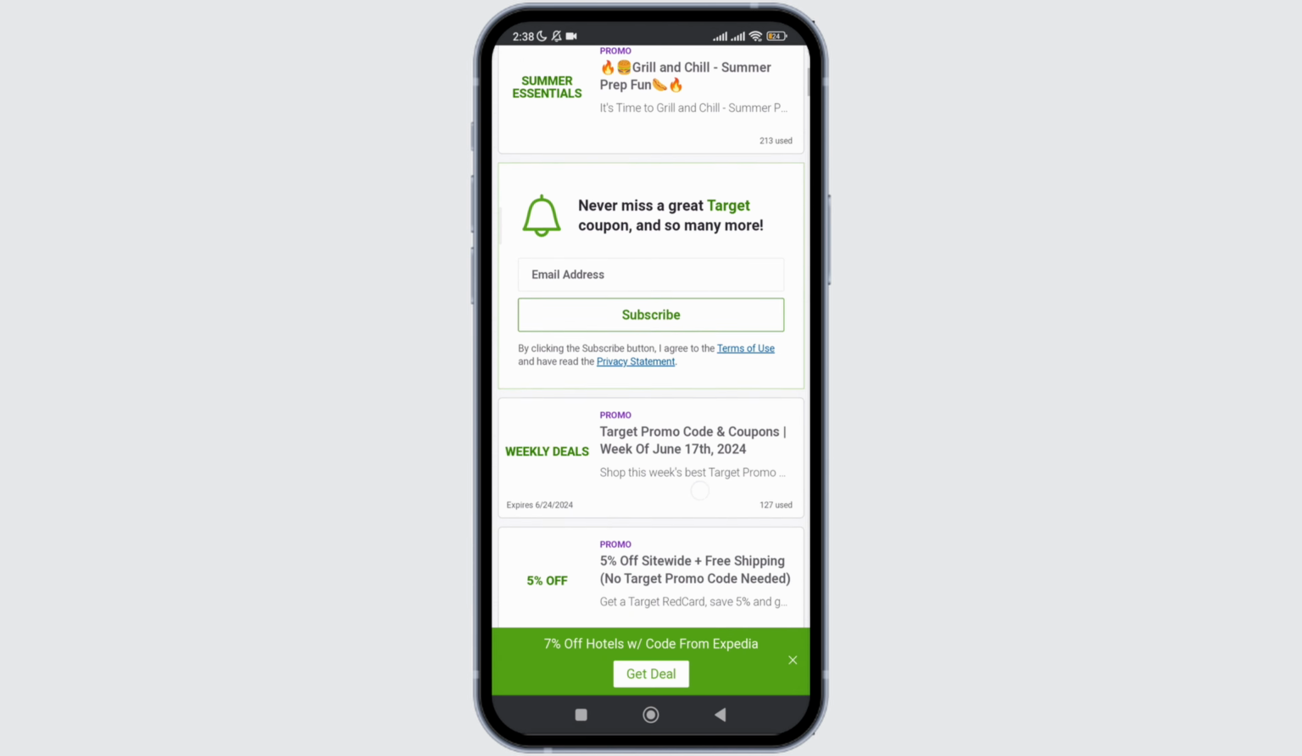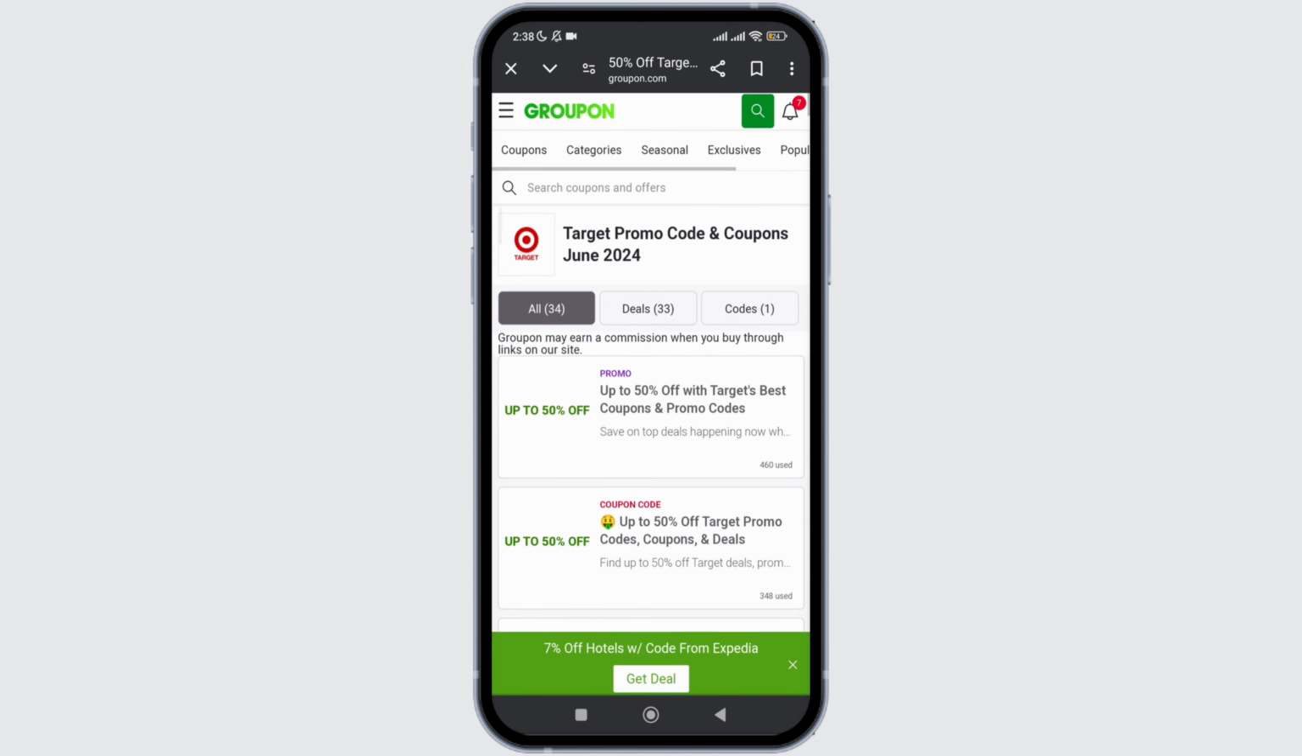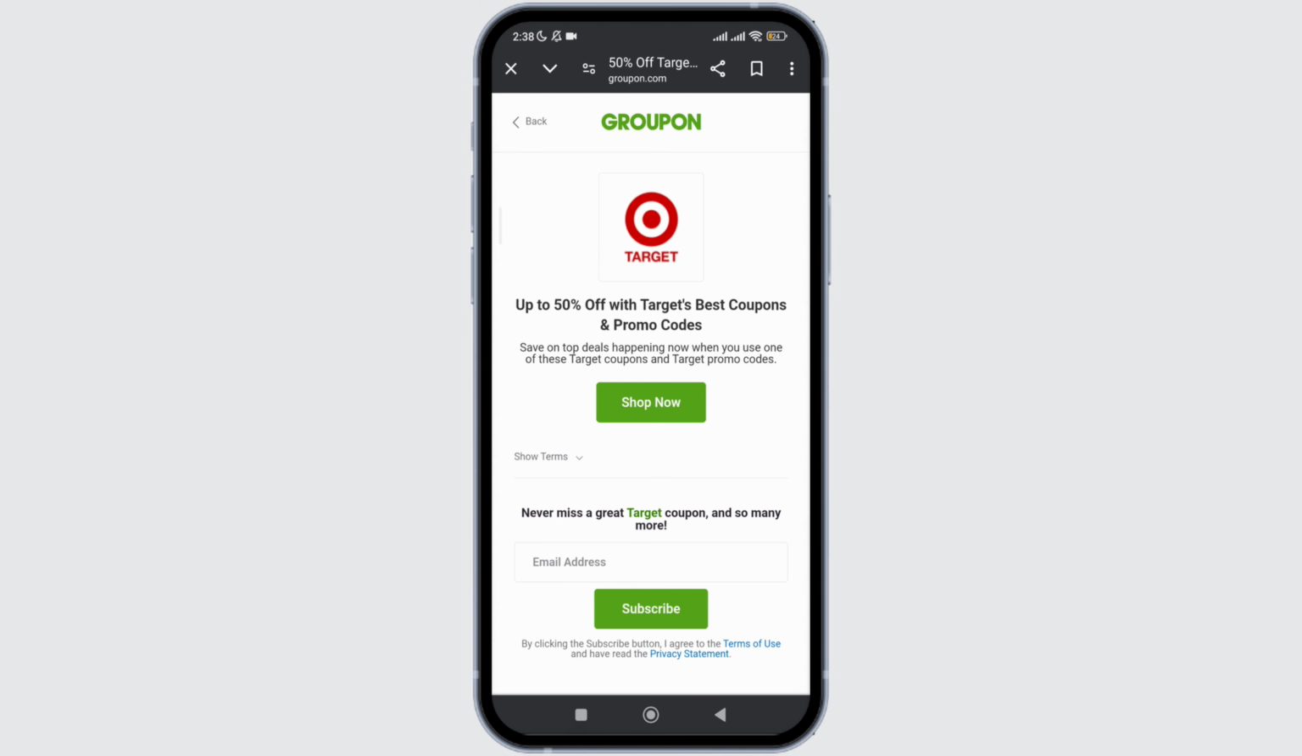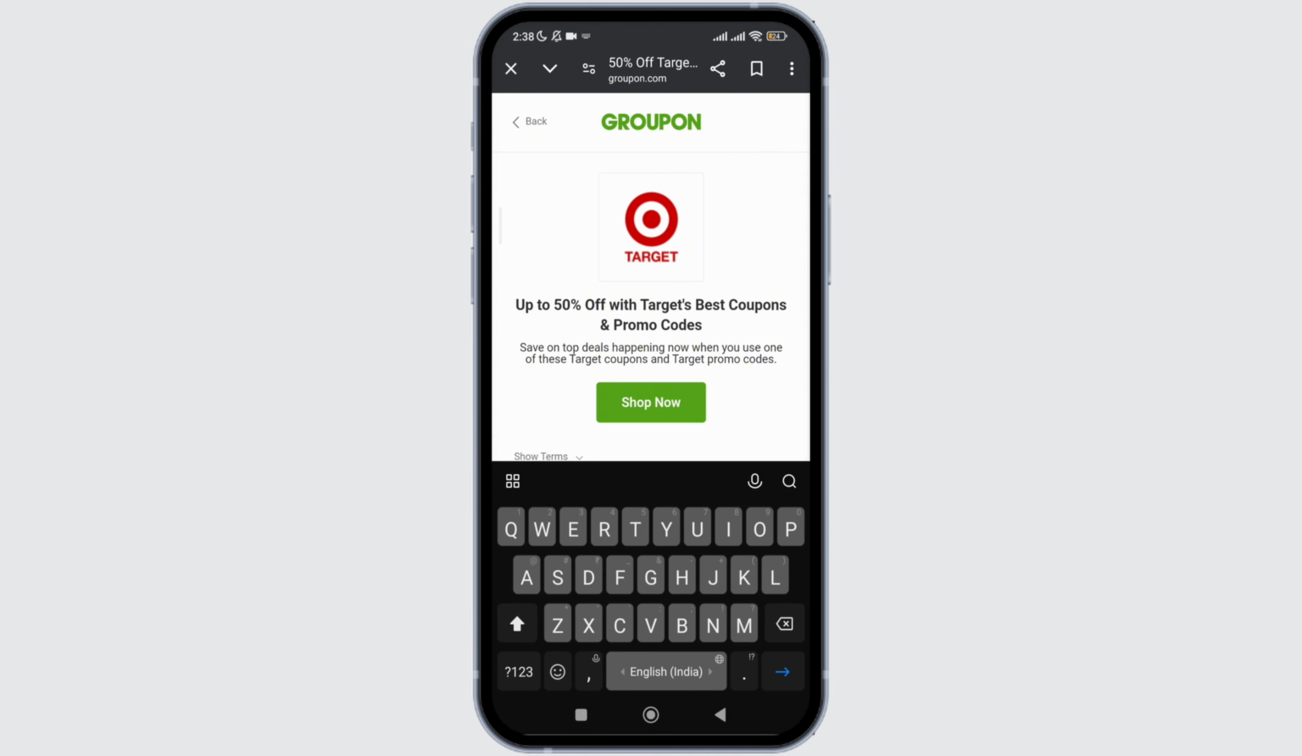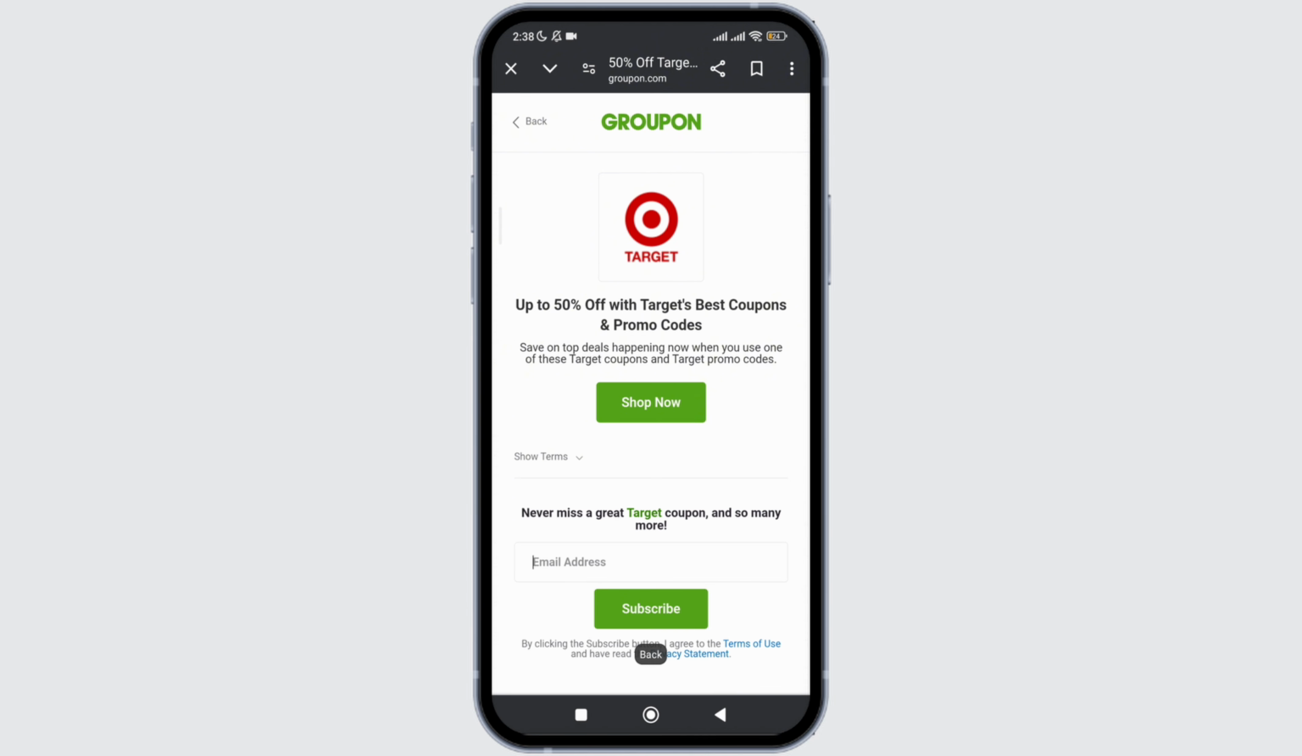Once you open the website, you will then see a list of offers that you can use in the Target application. Click on the one which you think is suitable for you to use. After that, you will see this page where you need to click on the Shop Now option. Once you do so, the Target application will open on your device and now you can shop using that offer. So that's it. That is how easily you can get a $100 promo code on Target.